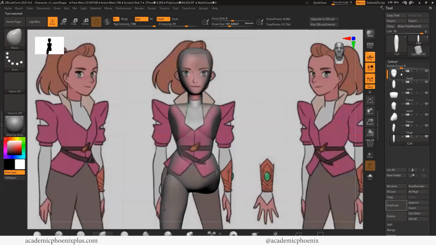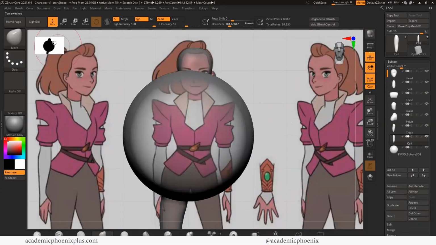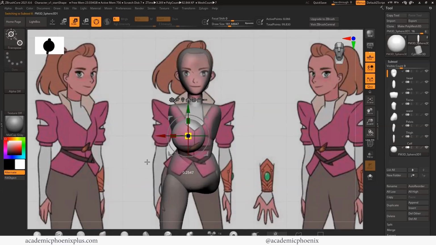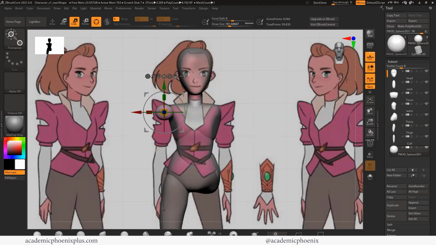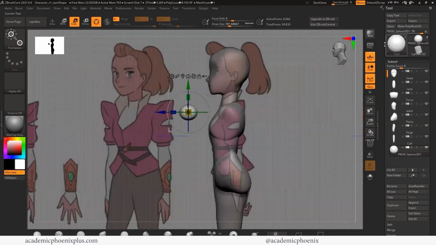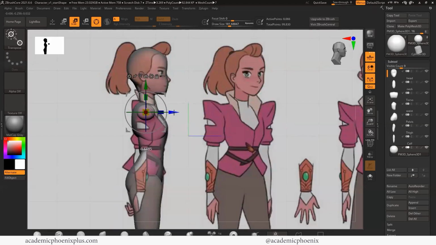Turn on the floor. Let's append a sphere. Make sure you grab the right one. Let's scale it and bring it in. There's a shoulder and then we have an arm, and that can be a little challenging to get right. So make sure that your sphere is basically going to be your socket. And as always, I'm going to be bouncing back and forth from the front and the side.